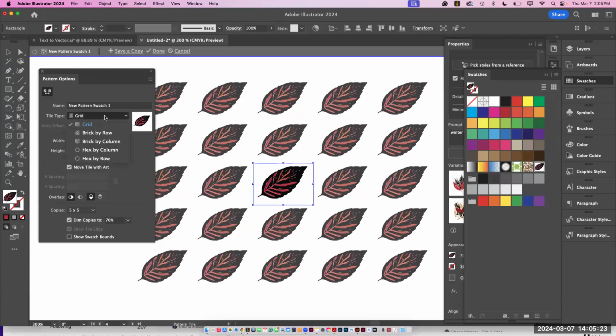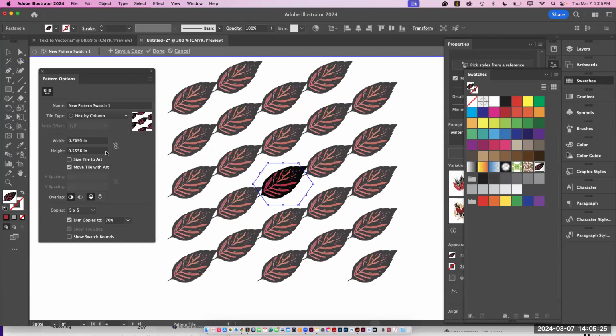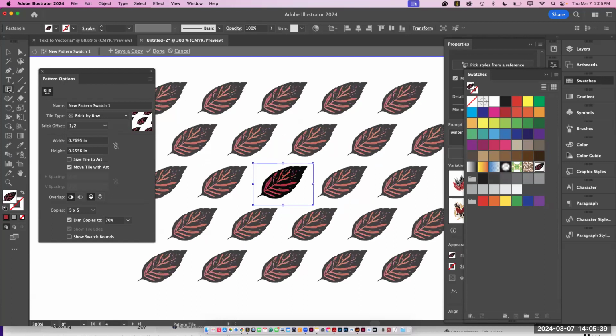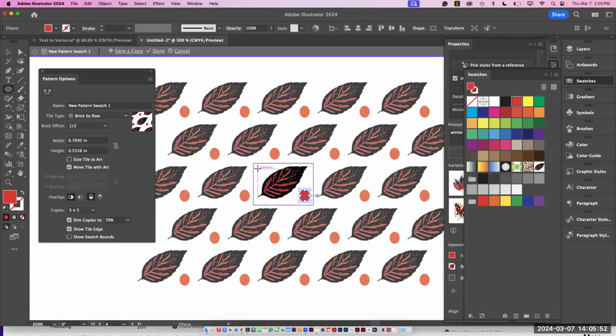Now I can also go back here and make it, let's say, X by column. So you can see it's going to have a pattern that's going to look like that. And then I can do different ones. I can do X by row, and I have it here. But I'm just going to go brick by row over here. While I have it over here, I'm just going to create another circle and fill it with red. And I'm going to have another circle, and I'm going to fill it with yellow. So you can see I have a different kind of pattern over here.